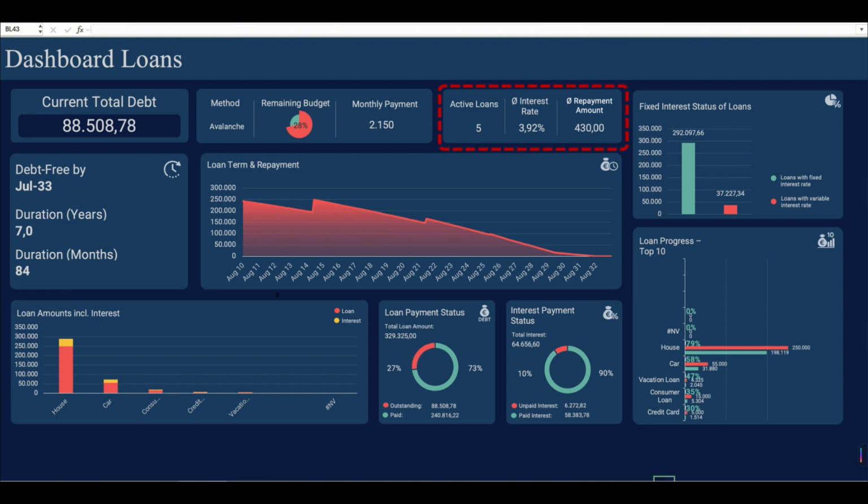Next to it, you will find further important key figures regarding active loans and average values. These include the number of active loans, the average interest rate, and the average repayment rate. These values give you a quick overview of your current loan structure. In the lower area, the dashboard shows the term and repayment progression over time. Here you can see how your remaining debt is developing, whether your loans are continuously decreasing or if the repayment is stagnating. A continuously falling line indicates a stable repayment.